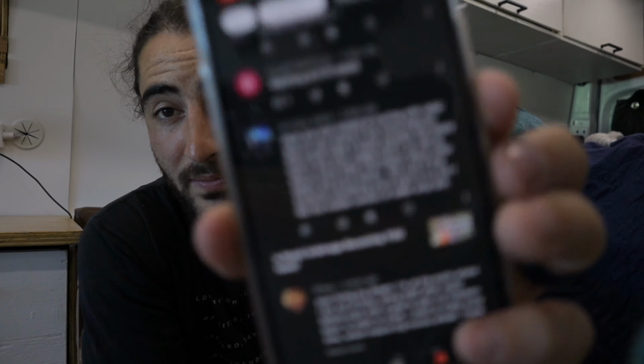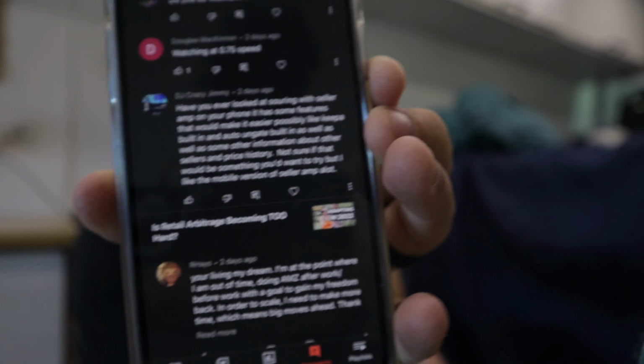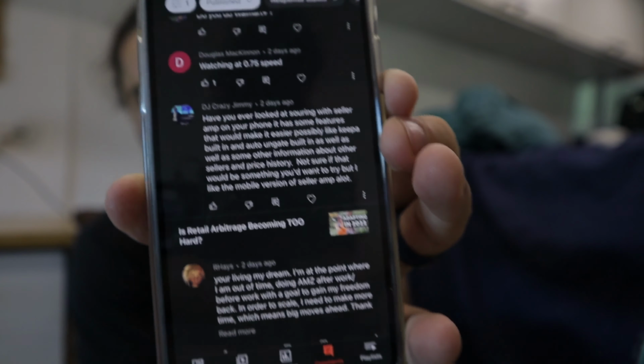The comment was from DJ Crazy Jimmy right here, essentially just asking if I've ever sourced with it because it has some capabilities like a Keepa-like feature, which will show you how many sales are happening every single month, what the actual volume is, as well as price history, other sellers, and auto and gate built in. So I'm gonna try it out.